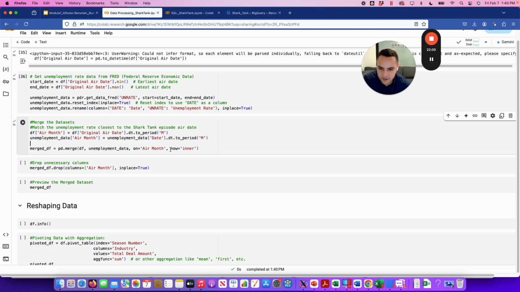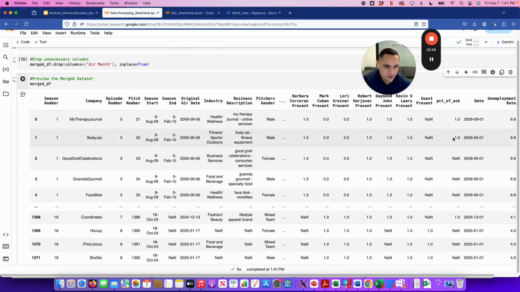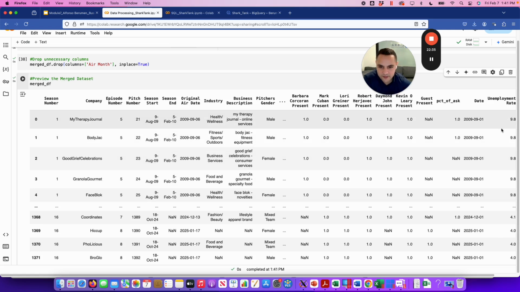This is a merge, but it has to be the case that the month appears in both data sets, right? So we call it an inner join. They have to match or overlap, so we're just keeping the overlap. We'll drop that column and then take a look at that merged data set. You can see the unemployment rate at the very, very right of the data frame.